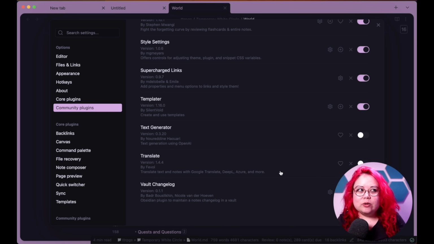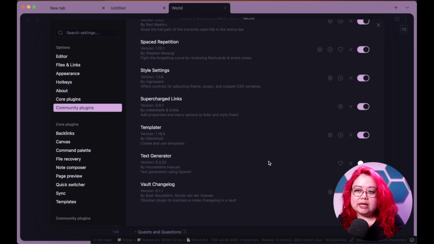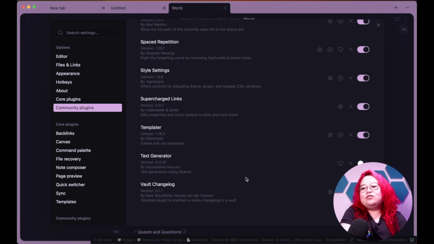But the reality is when I'm typing a note, I usually know what it means already, so I don't need it translated. So I'm actually going to delete this. Great plugin if you need that. So what are we down to, 46? That's awesome. Okay, so the last one is Vault Changelog.